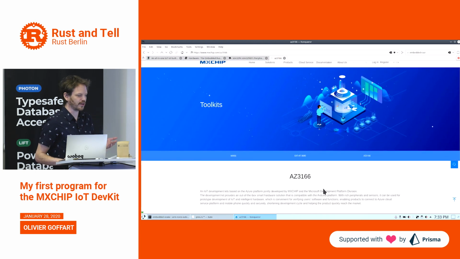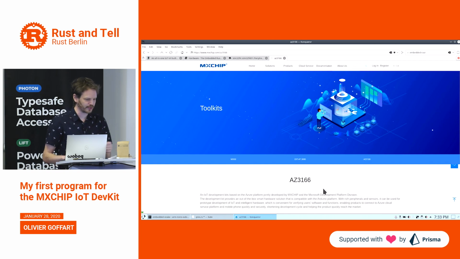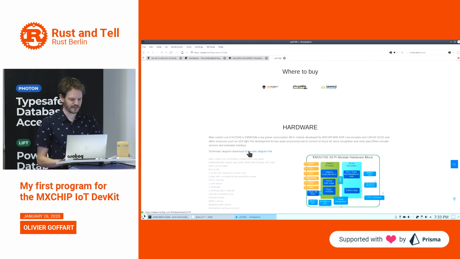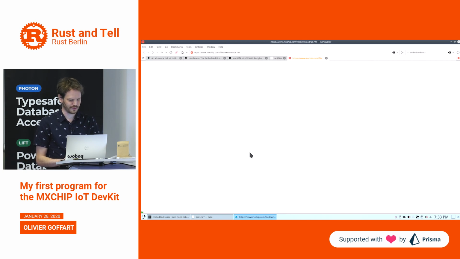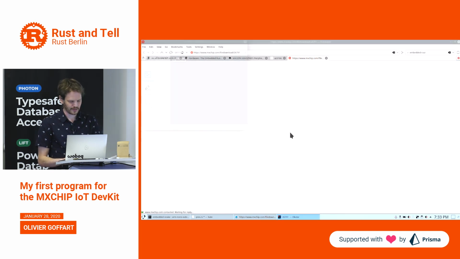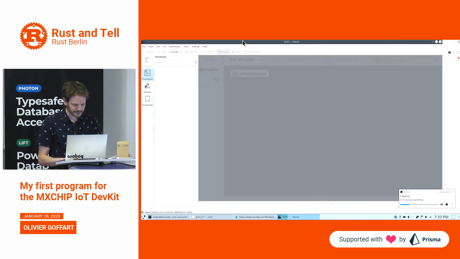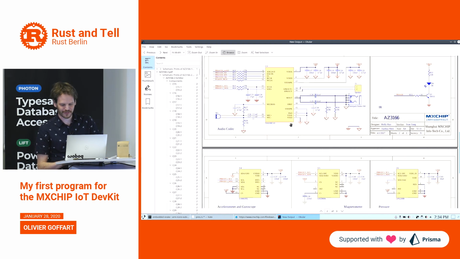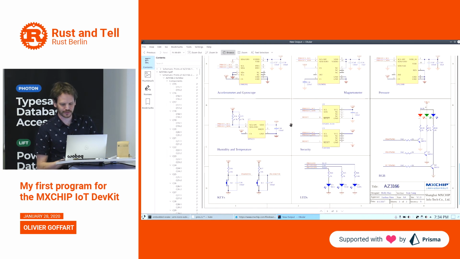So I Googled a bit more about this device, and I found the datasheet, which is kind of useful for doing development. And behold. We have a few buttons, and we see how those buttons are connected.